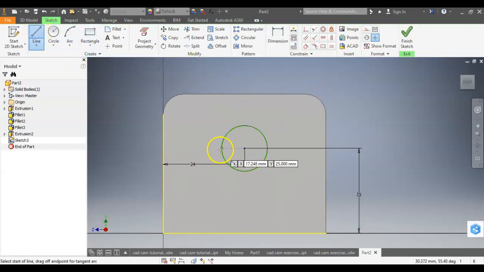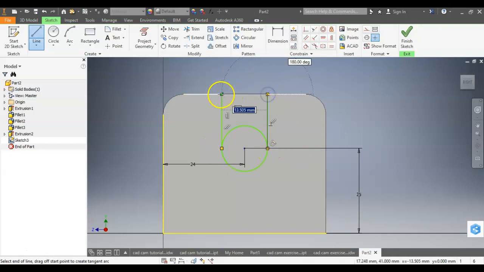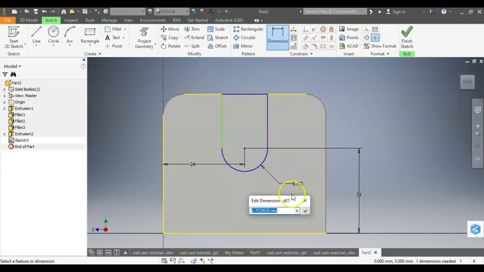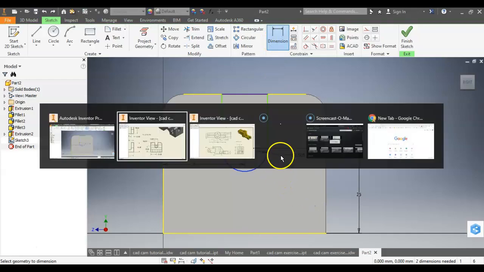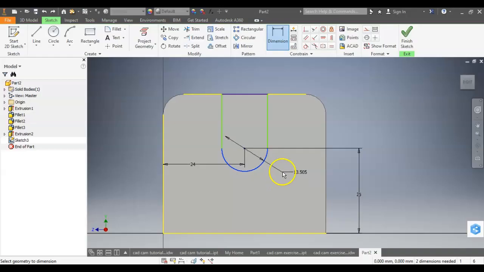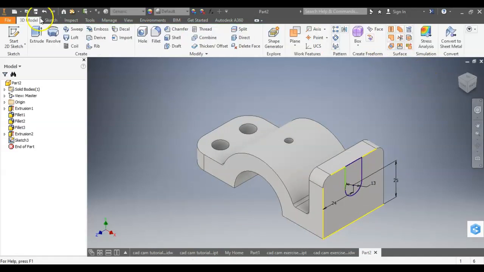Click on your line tool and draw this shape. So you're going to draw 2 lines straight up from the sides. Close that shape up. Click on trim this line. Click dimension. Click on your circle. That should be 13. So hold on. Click on that circle, right click, dimension type should be diameter. We know that that's 13. So type 13 and finish sketch.